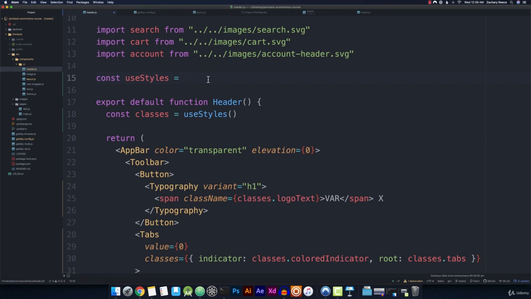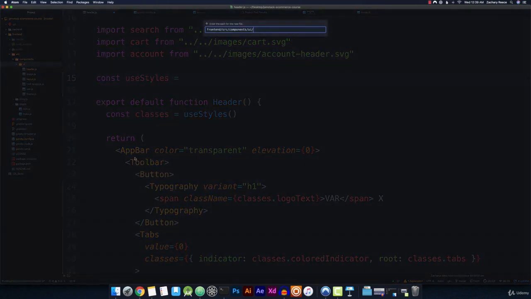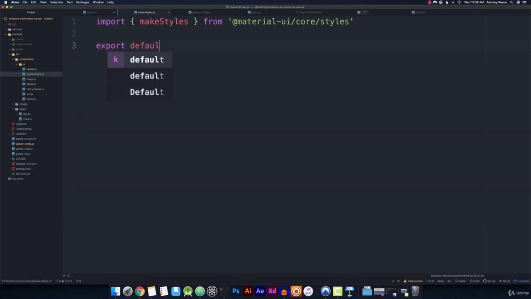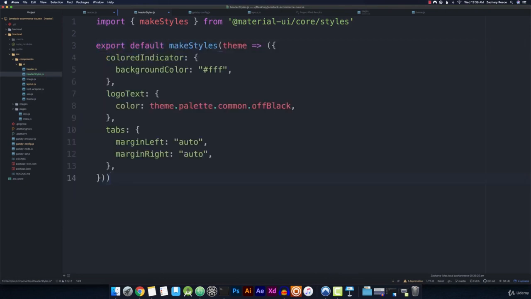Okay, but if you want to export your styles to another file outside your component, you could create a new file in the same folder, and you'd probably want to make folders for each of these components so that it wouldn't all get too messy. You could do headerStyles.js, and here you would import makeStyles from material UI core styles, and then just export default and paste your makeStyles call. Okay, just like that, super easy.